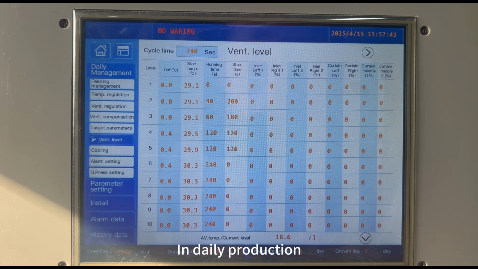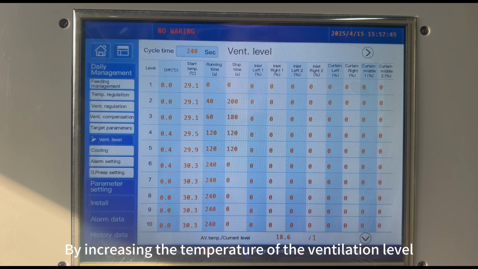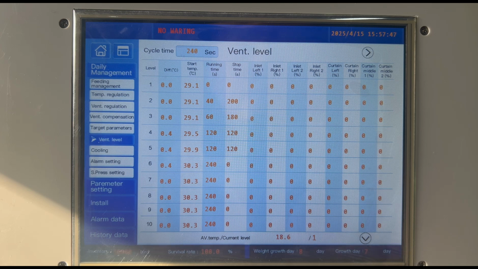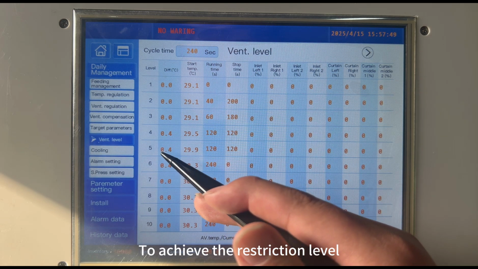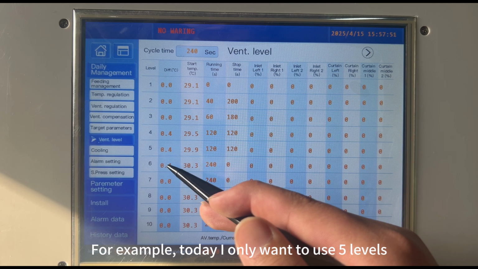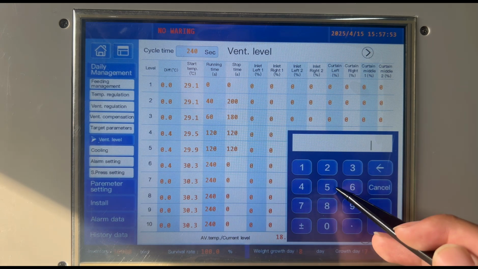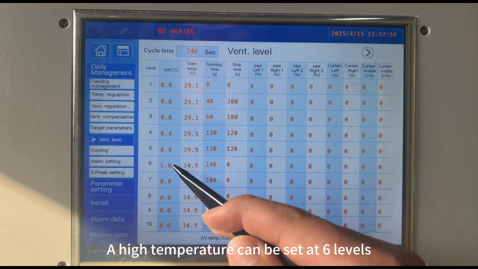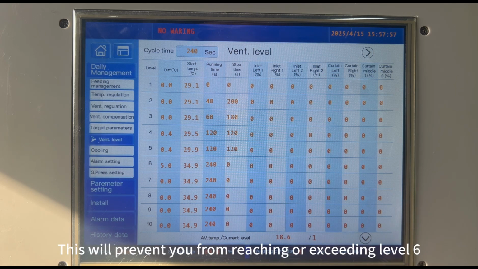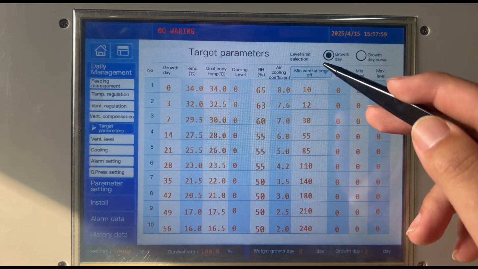In daily production, we can restrict the level by adjusting the temperature of the ventilation level. For example, today I only want to use 5 levels. A high temperature can be set at level 6. This will prevent it from reaching or exceeding level 6.